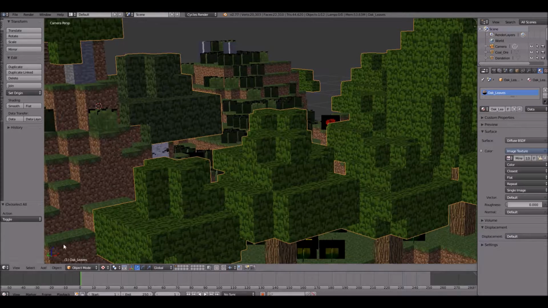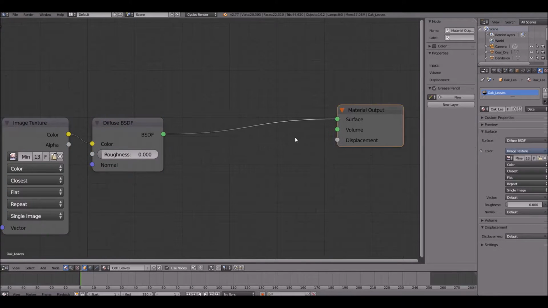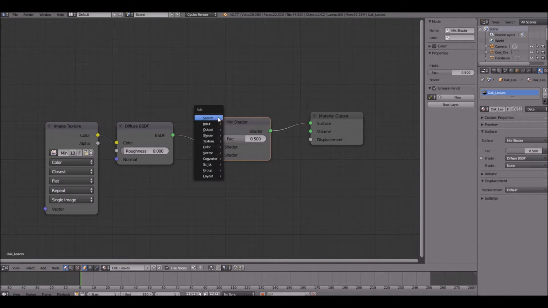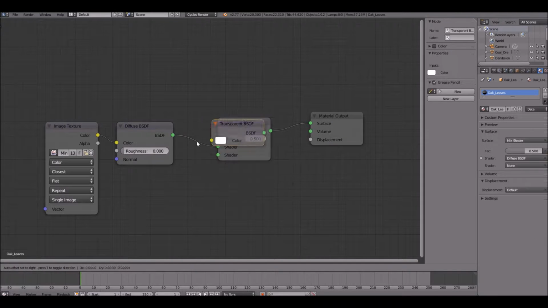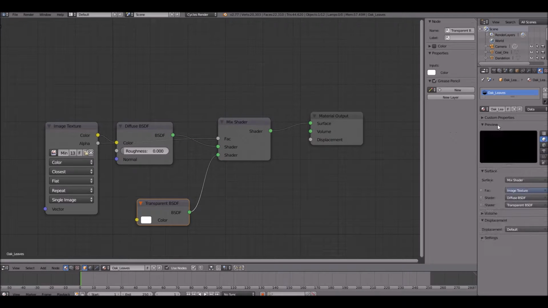Go into your material, change it to Node Editor, the mode. Add a mix shader. And put it in between the diffuse. The diffuse at the top one, transparent at the bottom one. Take the alpha channel and put it into the mix shader. And there you go.